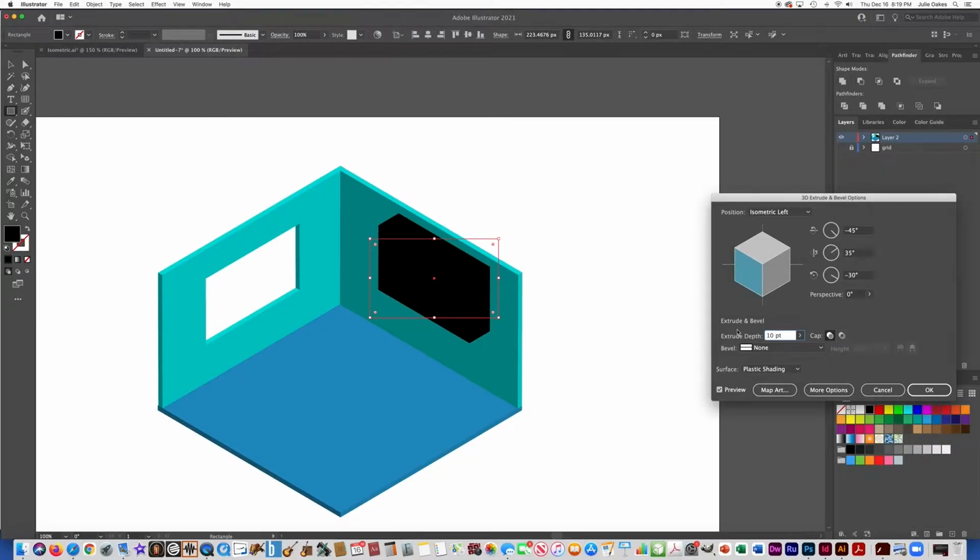Sometimes if it's not previewing, you can turn the preview on and then turn it off and then turn it back on. I think the TV needs to be just a little bit thinner. And then I'm also going to give it a bevel. Put it on classic bevel, something like that.